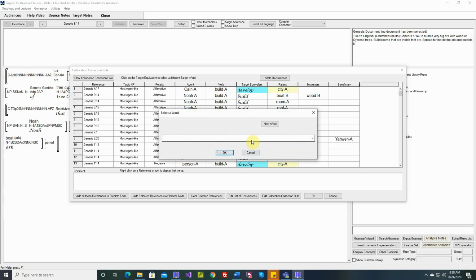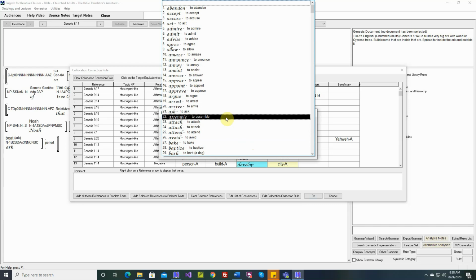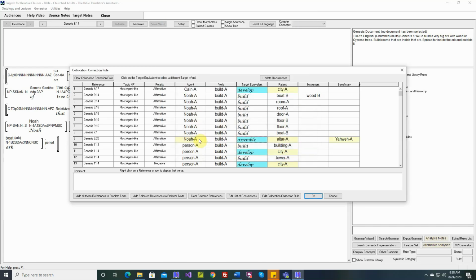For another example, let's say when people build an altar, they want to use assemble. So we can click here. Do we have the word assemble? Yes. And again, it assumes all of the arguments are relevant. So Noah is highlighted in yellow, altar is highlighted, and Yahweh is highlighted. But we don't care who is assembling the altar, so we deselect Noah, and now it's assuming building an altar for, this is the beneficiary column, for Yahweh. But again, we don't care if it's for Yahweh. Maybe the altar is for Baal or someone, so we can deselect Yahweh. And now when we look, whenever anyone assembles or builds an altar, the software will use assemble.